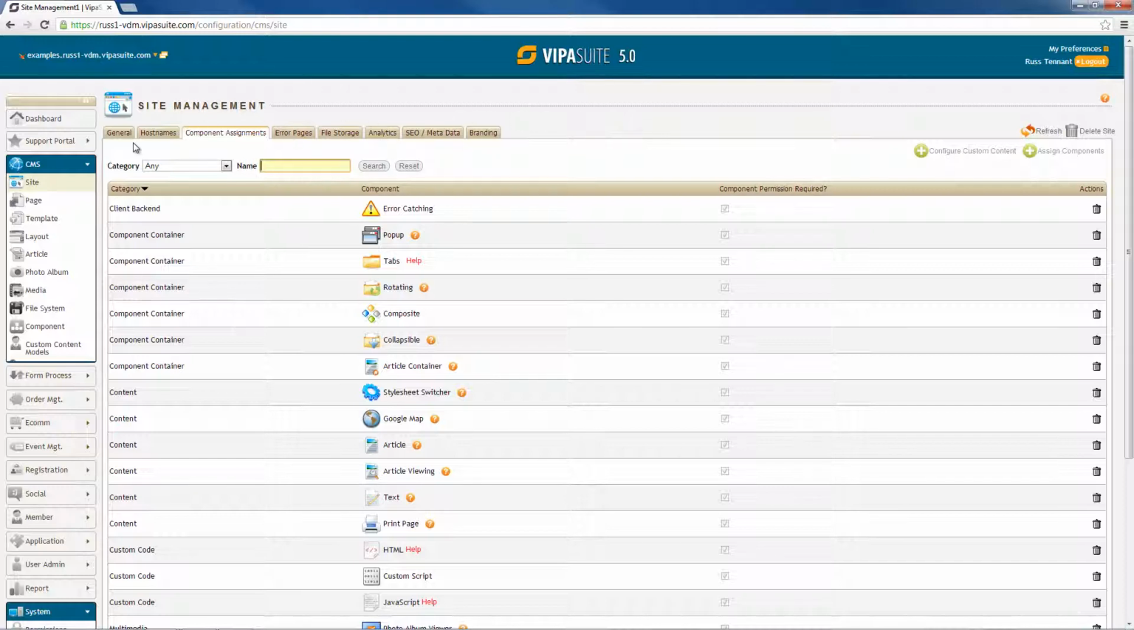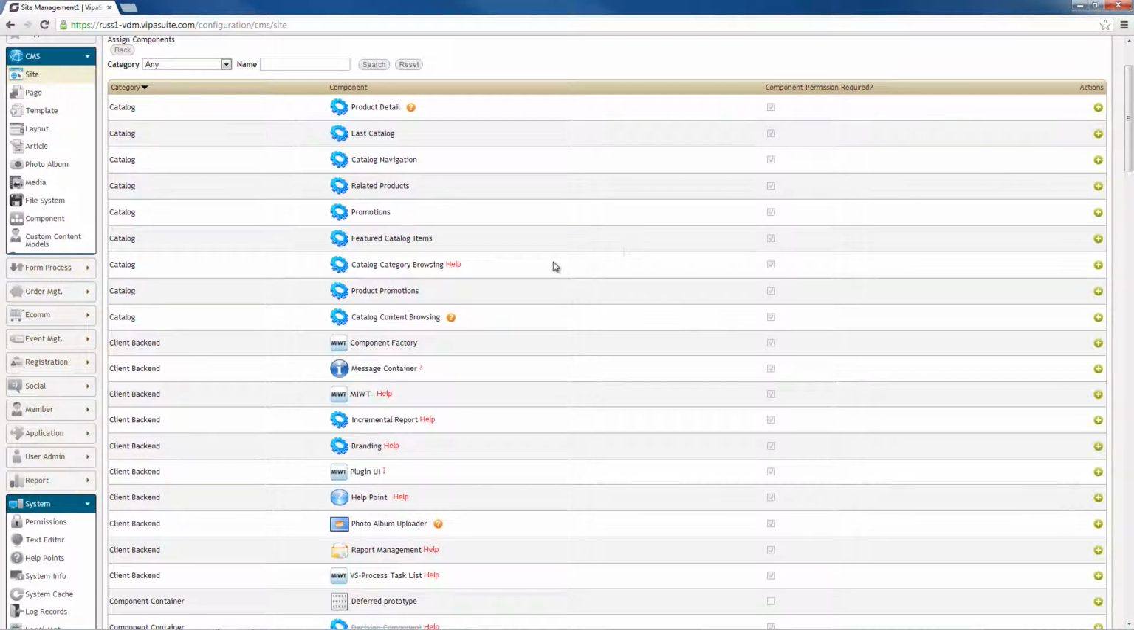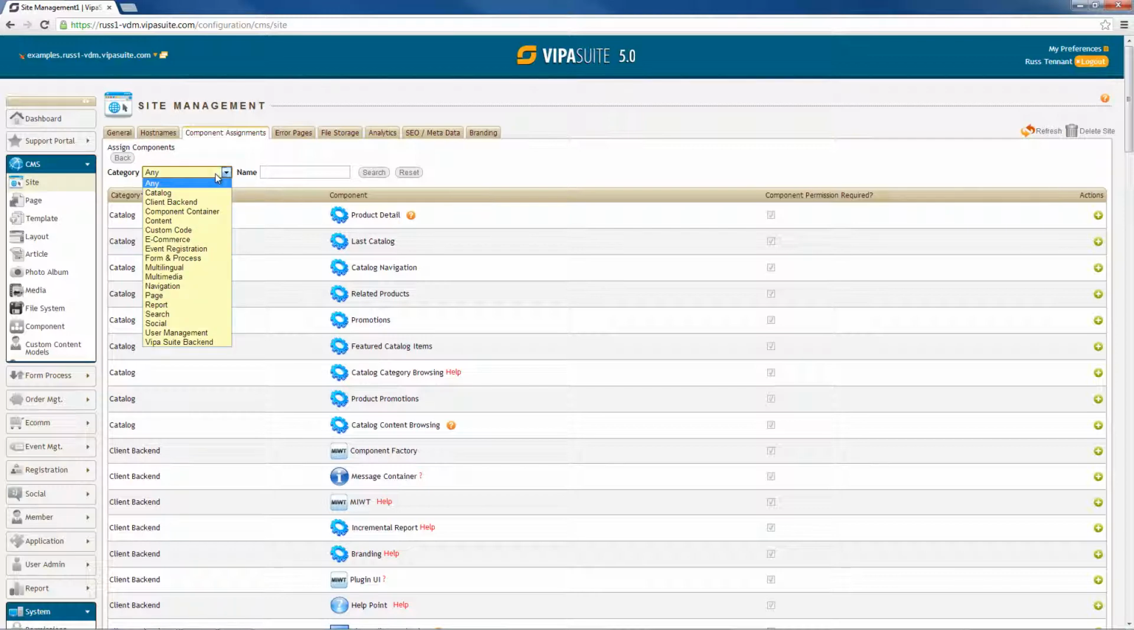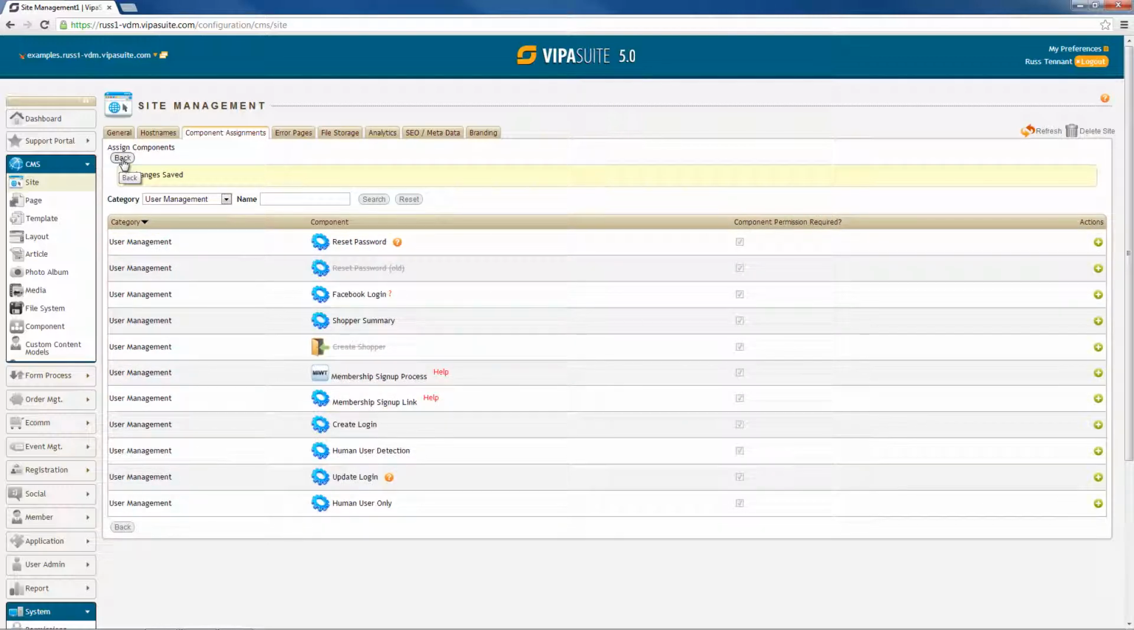So we go to Site Management, click on the Component Assignments tab, and then go over to the right and click on Assign Components. Since we put it in the user management category, we can just search for it there. And we see it right here. There's our icon, and then there's the name of the component, Custom Script Example. We'll go ahead and add that. Now it's assigned to the site.